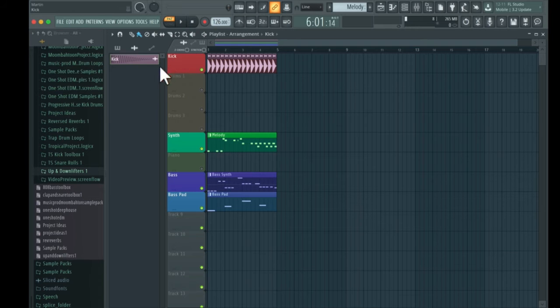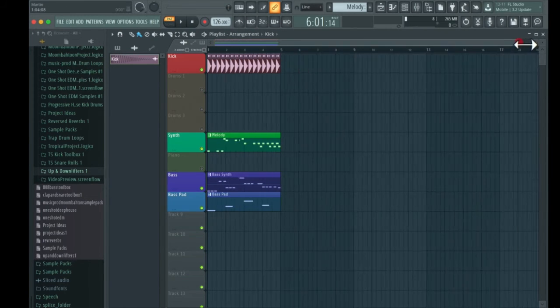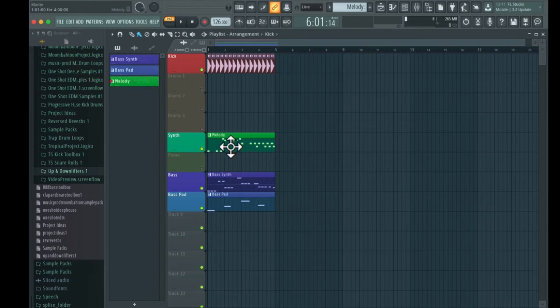So now we have a kick drum here and the sample name kicked. But we can't really see the name here. We have to zoom in. So now we can see the sample is renamed to kick here in the playlist. Okay, so now we have everything colored and named.